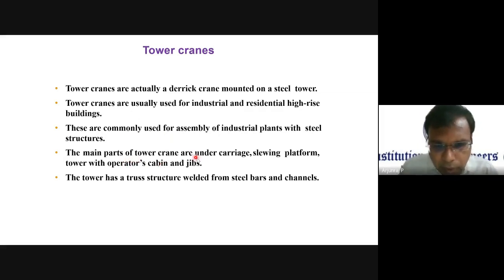The main parts of a tower crane include the main carriage. It also has a slewing platform. It also has the tower with the operator cabin, and also the pits. And the tower crane has a truss structure which has been welded from steel parts and channels.